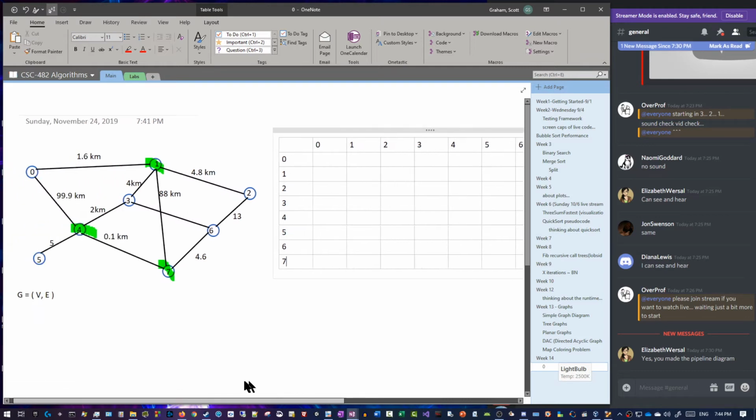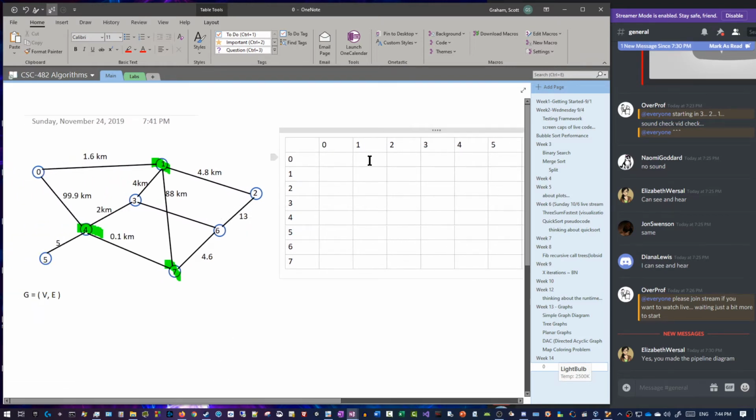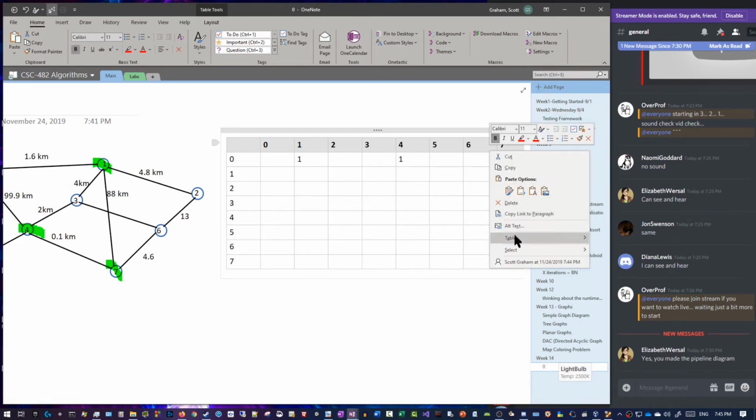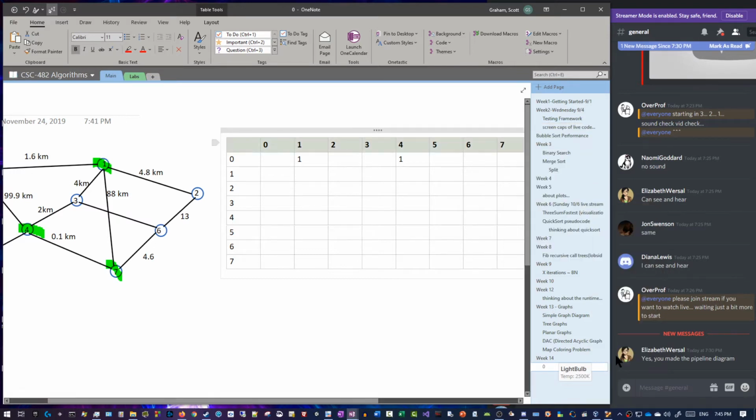And if we look at our diagram over here, 0 and 1 are connected, so we would want a 1 there for an adjacency. So 0 and 1, 0 and 4. Everything else is not connected, so we'd have a 0 there. And just to make it a little bit more readable, I think, there we go.